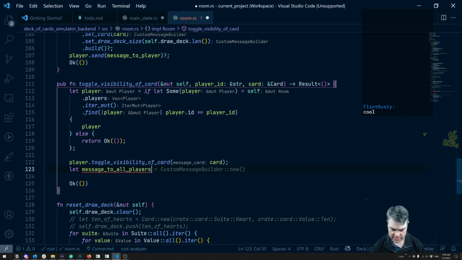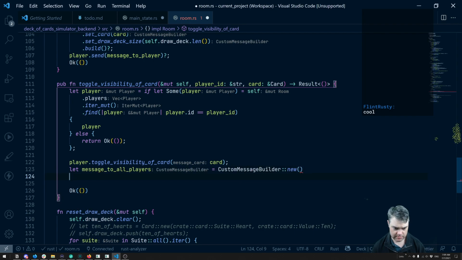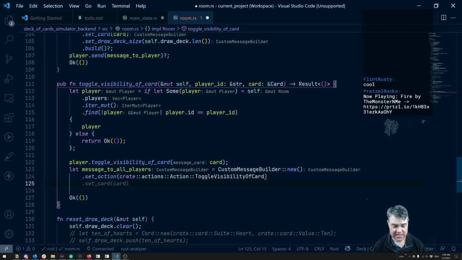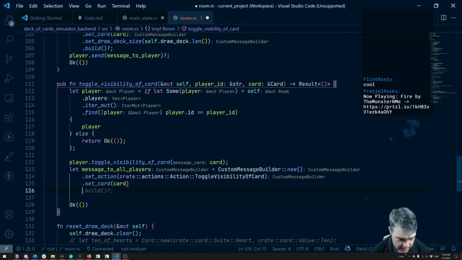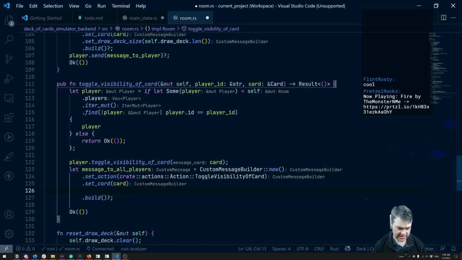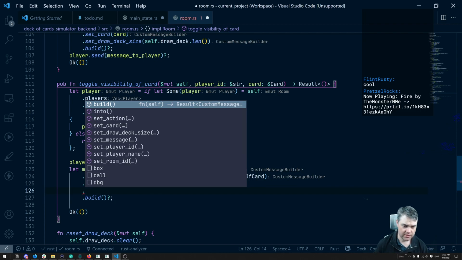all players. Okay, we're going to do a custom builder new. We're going to set action. Toggle visibility of card. Yeah. Set the card. Yes. So we can tell them what the card is. Absolutely. Possibly. So before I do that, is there anything else that we want to do in here?